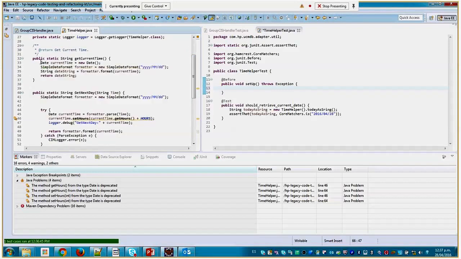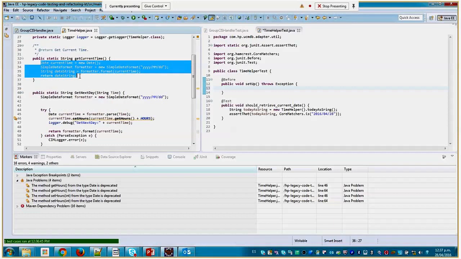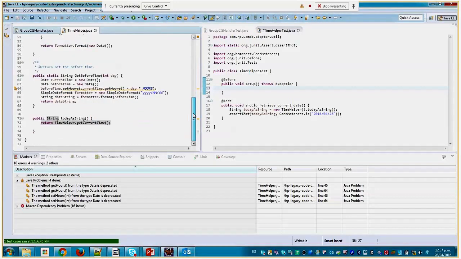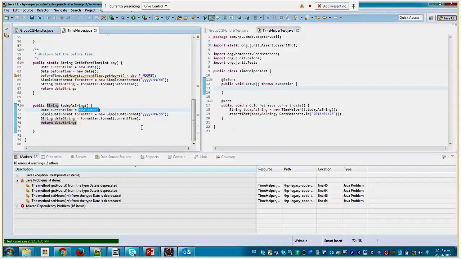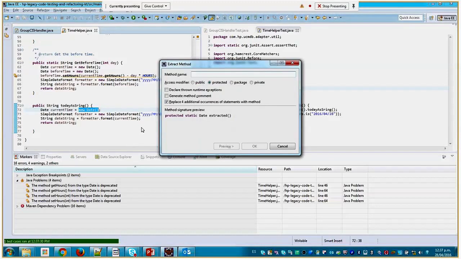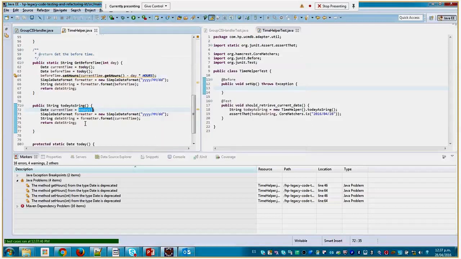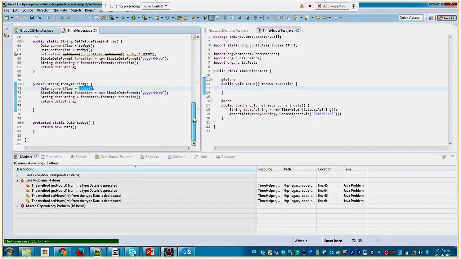Well, I'm going to copy this, the same, all the method here, the current implementation. My test is green also because it's doing the same, but I need to mark this. So I'm going to call this today as protected, as I was doing before, and I return this.